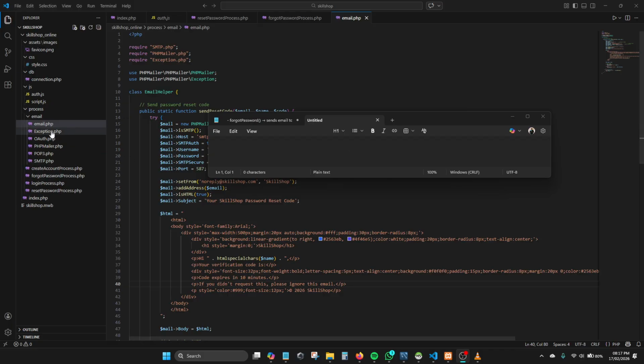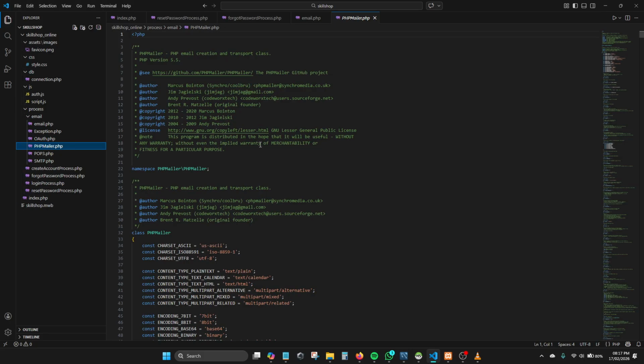So actually, if we want to go into it and look at it, we'll just go to PHP Mailer and you can see this is what we see. It's the authors and so on. And it's an open source project that we can use anytime.